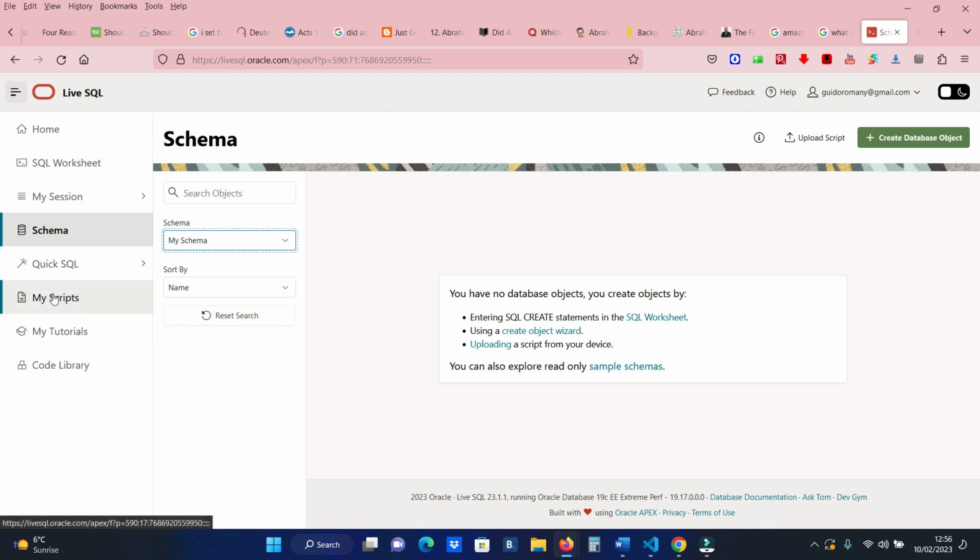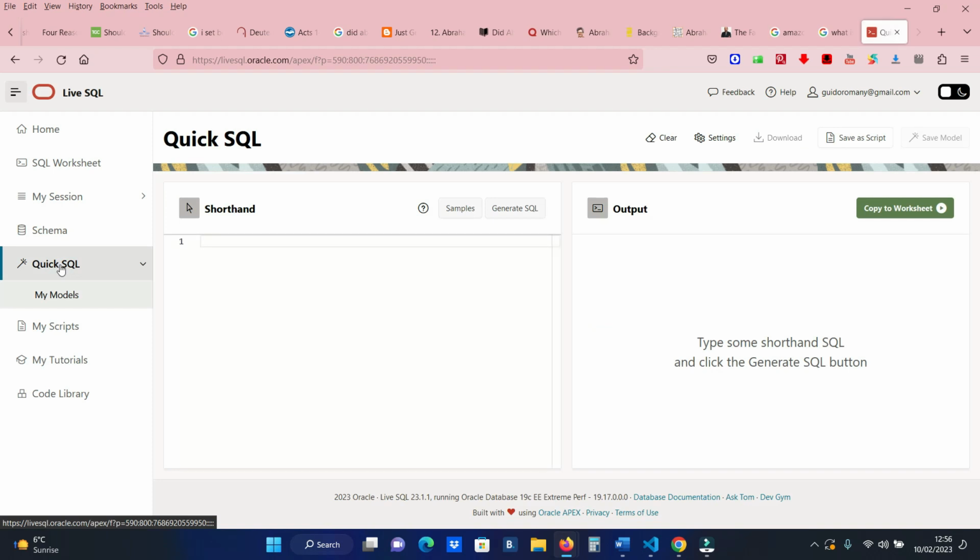Then you go to Quick SQL. You can check on Quick SQL. Here you can generate queries quickly and then see the output here. And then you can copy the worksheet from here to another place to use.